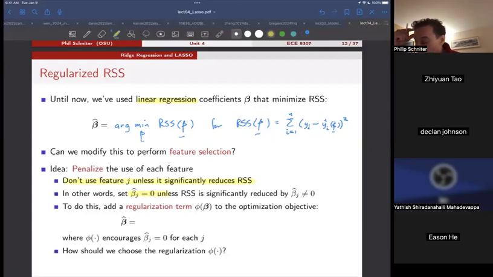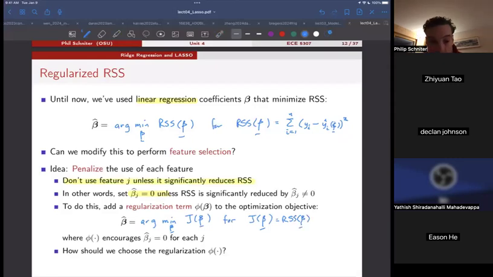And so one of the ways we can do that is instead of just minimizing RSS like this, we add one more term to what we optimize. So here we're going to do arg min over the beta vector of, we're going to call capital J, a function of beta. Well, now J is our optimization cost function. That's going to be the RSS as before. But now we're going to have one extra term we'll call phi of beta. And this thing is called the regularization term.